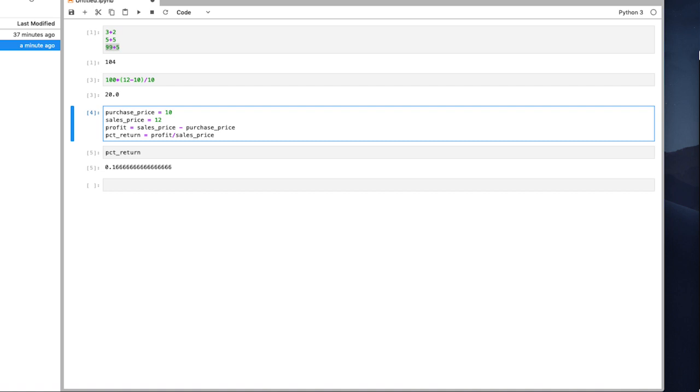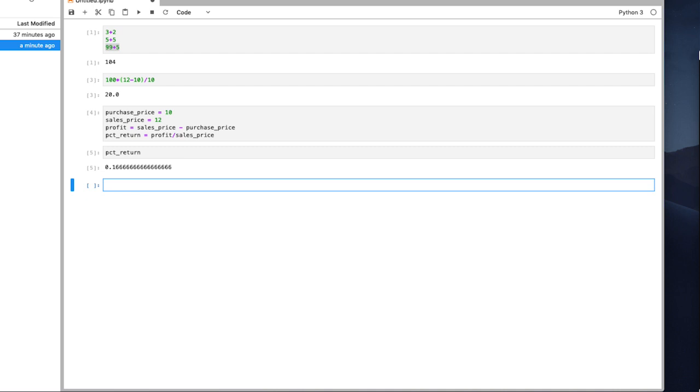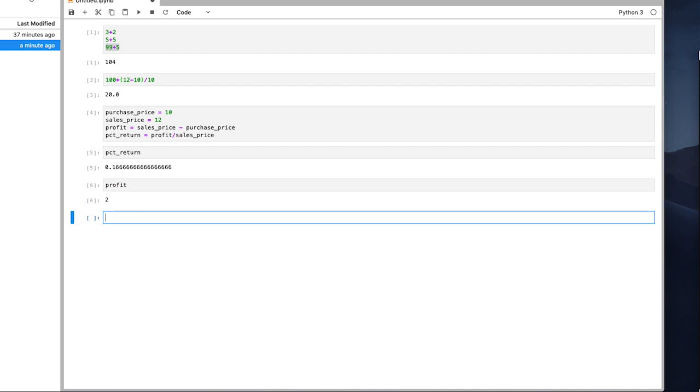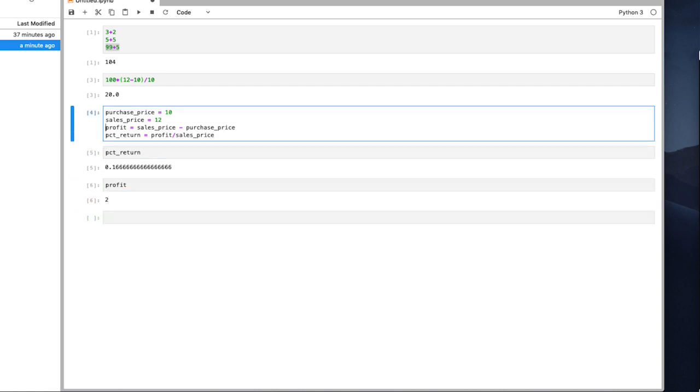What was the mistake? The profit that I computed is correct. So let's just make sure that the profit is what we expect it to be. So I hit profit, hit enter, and that's 2, and that's exactly correct. But the percentage return I had typed in as profit divided by sales price, which of course is wrong. The percentage return is the profit divided by the purchase price.